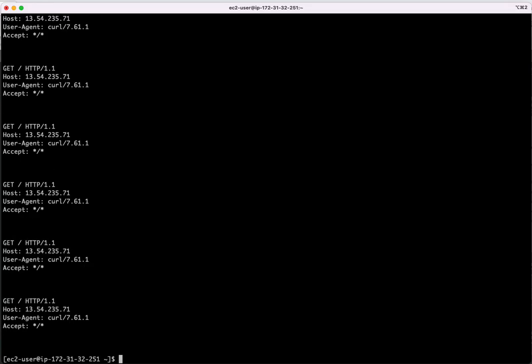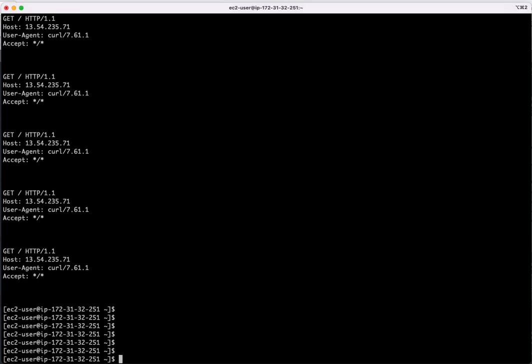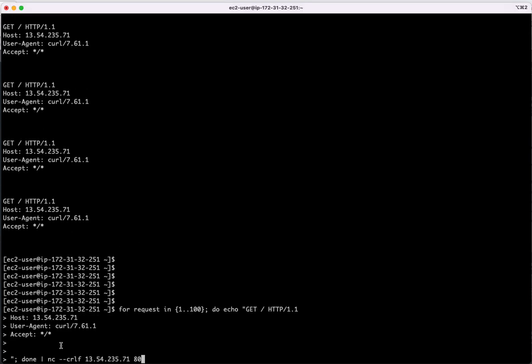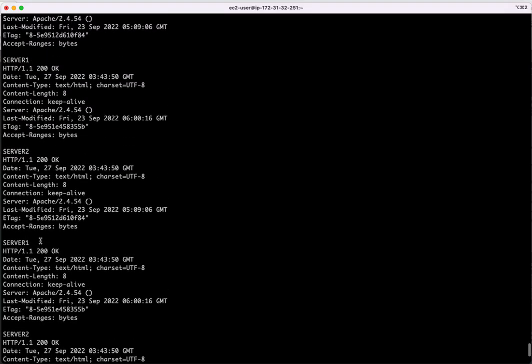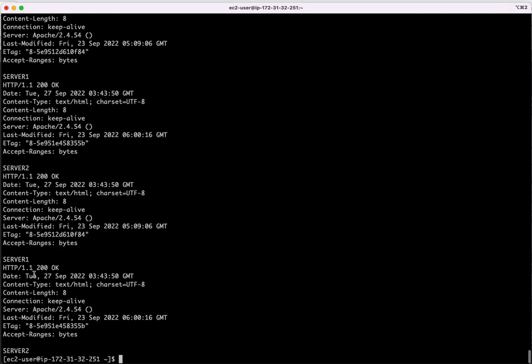So the next thing I want to do is pipe that into a TCP connection. So I'm going to run my 100 requests and pipe that into a single TCP connection to that node on port 80. If I run that, you can see we're getting server 1, server 2, server 1, server 2. Once again, we're seeing 100 requests this time, and it's distributing them one then the other, one then the other.